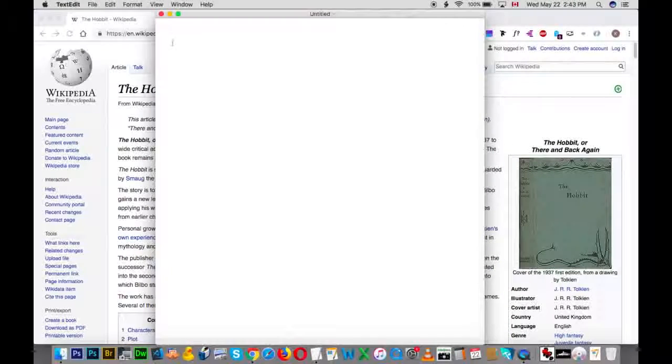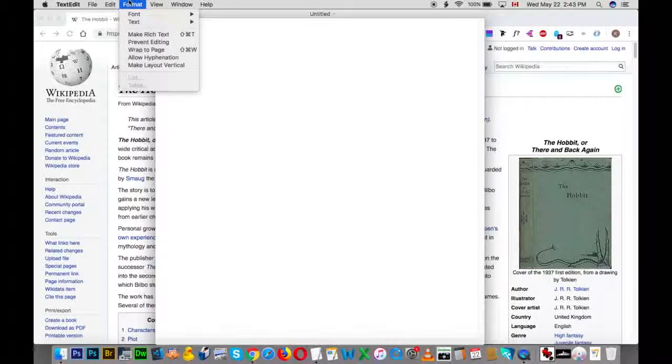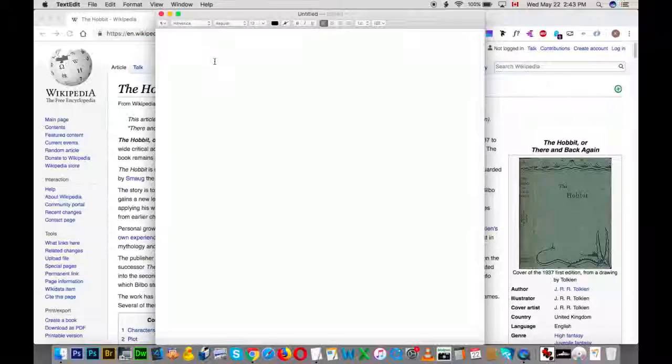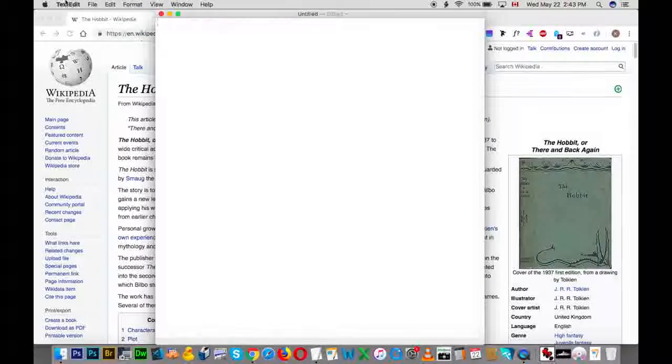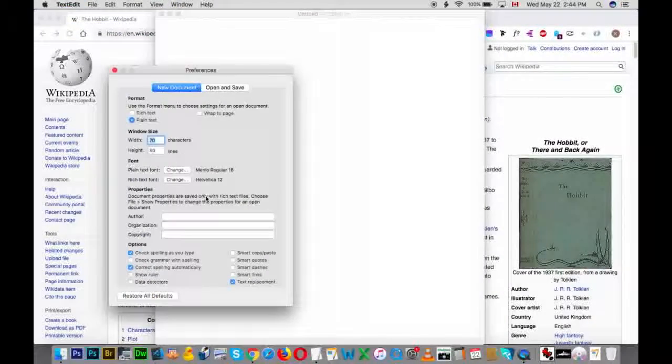So with TextEdit open, I'm just going to check, and here in Format, notice it says Make Rich Text. Well, I'll just select that, and this is what a normal rich text document looks like. TextEdit is normally set up by default to open a rich text document. We don't want that. So let's go back here and make it plain text. Also, if you go to Preferences, make sure any of these smart copy, smart quotes, smart dashes, etc., all of those are deselected. We don't want those. We want plain, simple text.